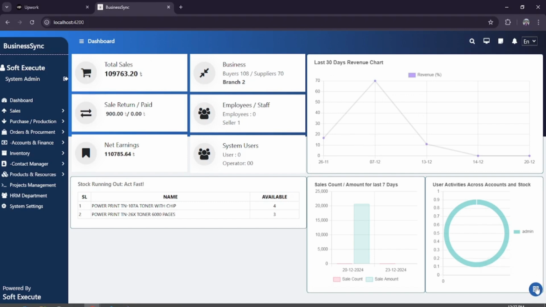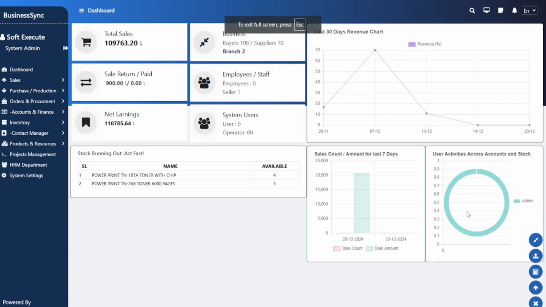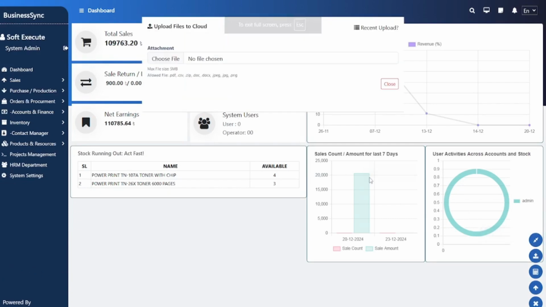This button has four options. The first option is to make the application full screen, and the second one is to upload to cloud. Suppose you want to upload a file to your server, then just use this button to upload. After upload, you will get a link for the files, and you can use this link anywhere it's needed.